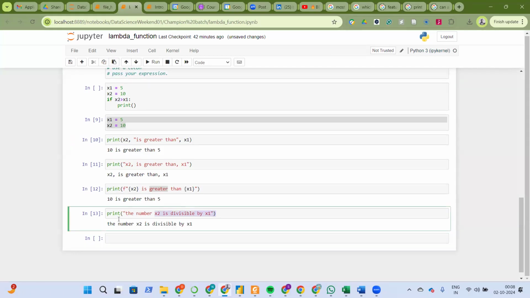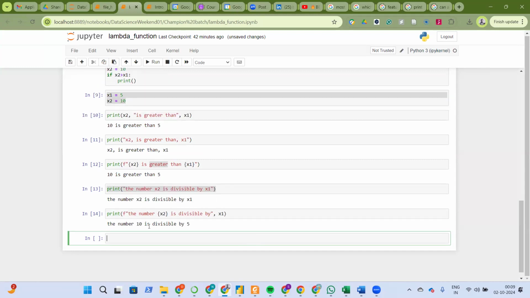But if I want to fix this, this is what I can do. I paste it here, and all I need to do is come here and put an F here. Then I wrap x2 within curly brackets like this. And if I like, I can wrap x1 within curly brackets, or I just put a comma here and put x1 outside. It's possible because it's at the end. And if I run this now, you see 10 is divisible by 5. You understand what I'm saying?